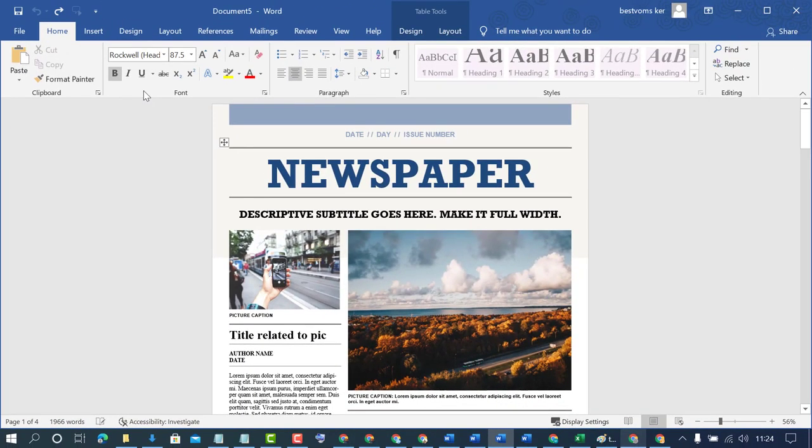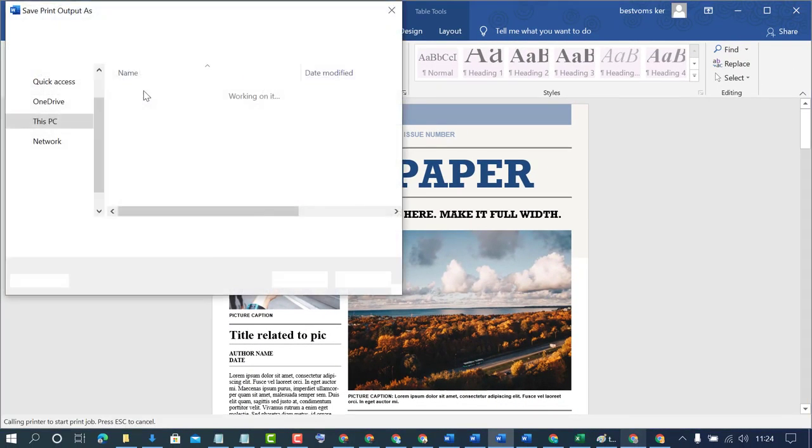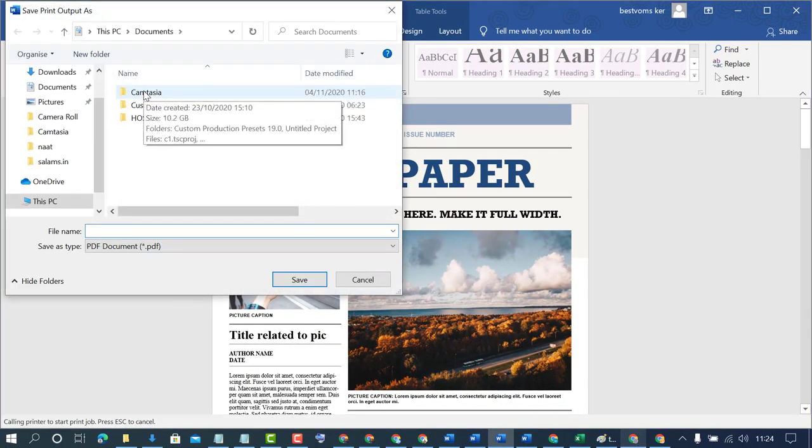So friends, by this quick and easy method, we can print one-sided pages in an MS Word document.